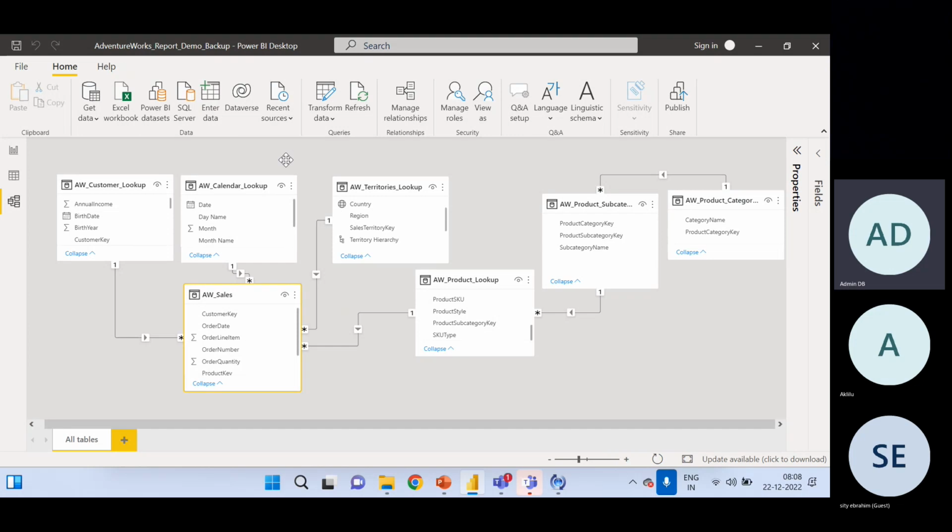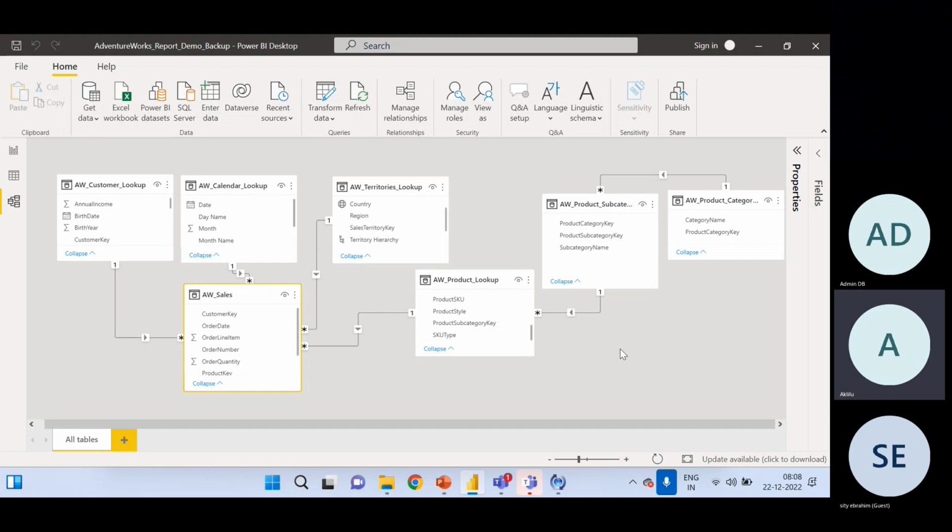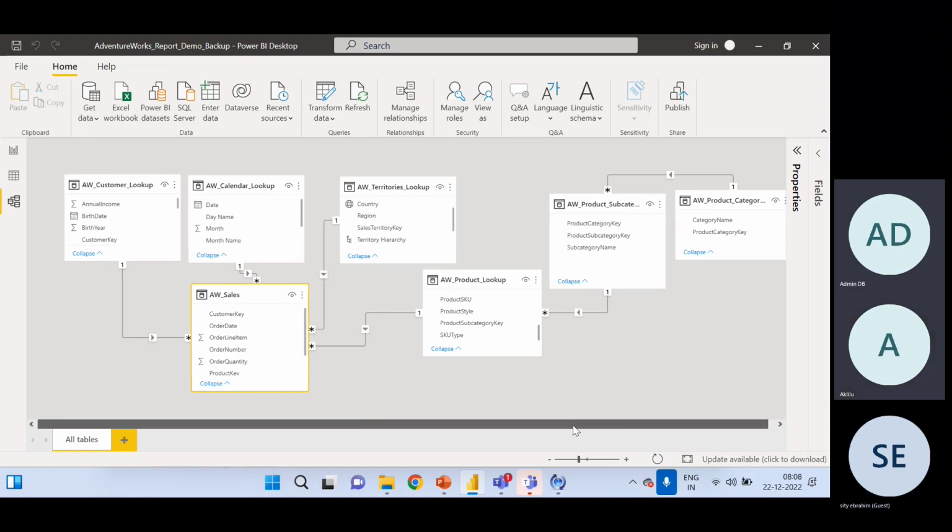So basically, this is what we have in the modeling view, and we have covered almost all the concepts, and I think we should be good. There's only one table that needs to be imported and a few things I wanted to discuss, so we can do it in our next session. Before wrapping it up, any questions?